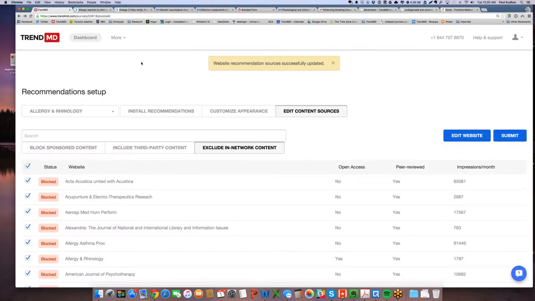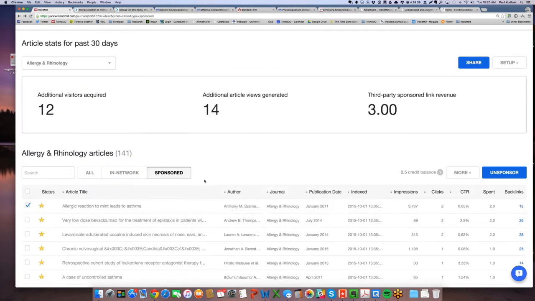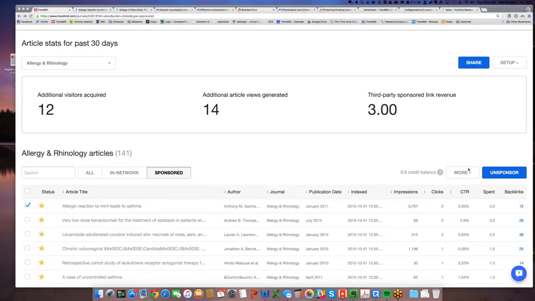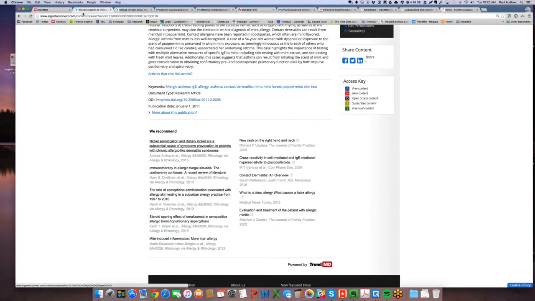And I actually forgot, this reminds me, I'm just going to quickly show something here. One of the other features that I didn't mention was that with this dashboard, you also have the ability to promote articles internally. So for example, let's say you want to promote this allergic reaction to mint article, and you want this to show up more on your journal or in your network of journals. What you can do here is mark this as an editor's choice. And when I do that, in the recommendations, you will see the article in the number one spot more often than not. Meaning that article still has to have relevance to a user, but the relevancy threshold is lower. So more people will see it, and it will be a great way to promote the actual article.